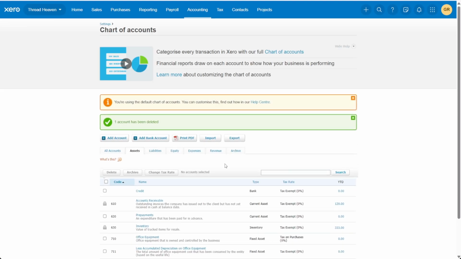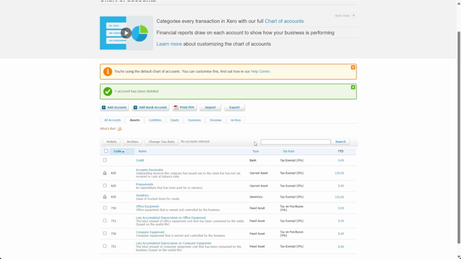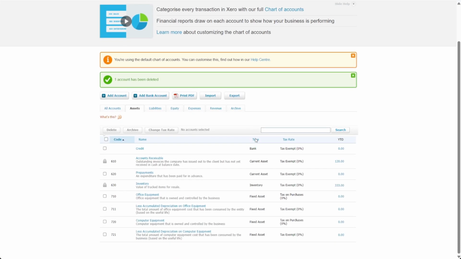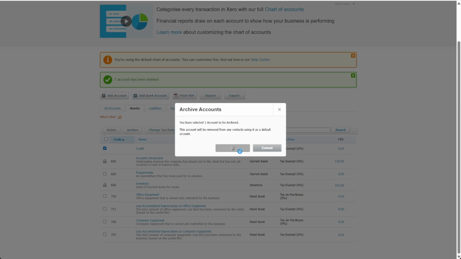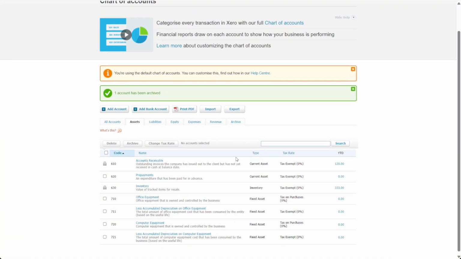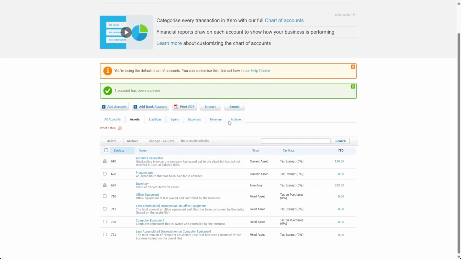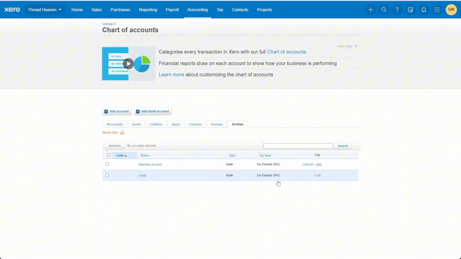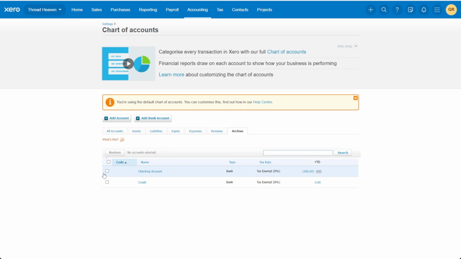One thing that you have to know is that when deleting an account, you won't have any chance for you to get it back again. However, if you head over to the check mark and click on Archive, it will also be removed from the assets. However, on the Archive tab, which is at the very last, you will see your bank account, and from here, you can check it to restore.